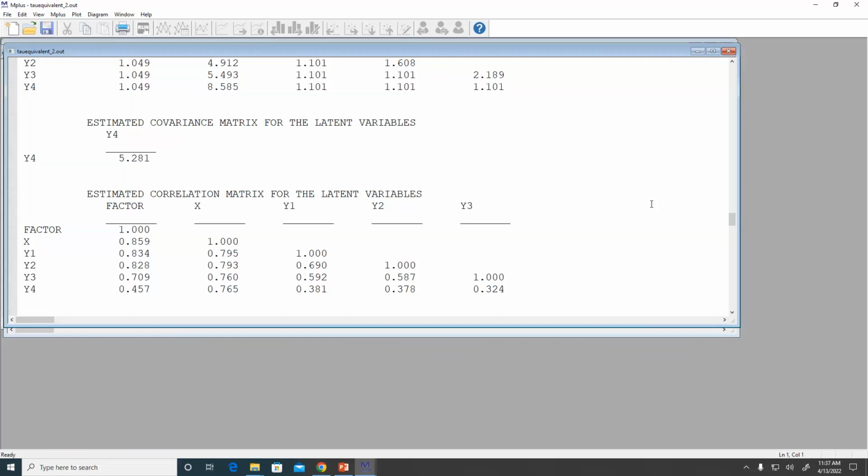It is interesting that the reliability estimate here is radically different from the one we got for the congeneric model. Again, that's not always going to happen, but it certainly happens here. Questions about that?